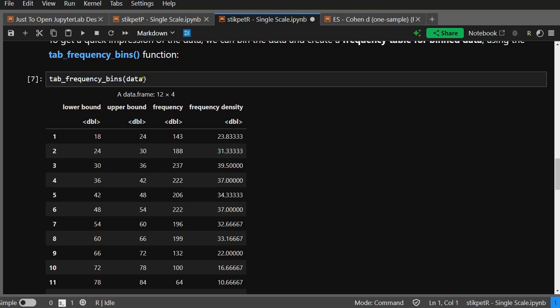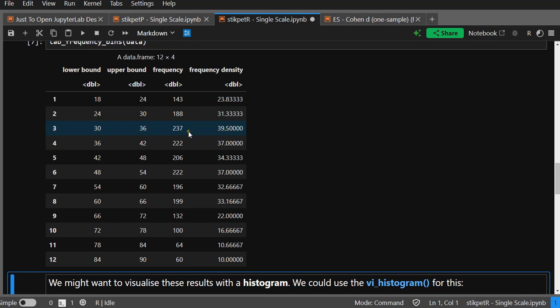You can actually set the bins in this function, so if you're interested in that, have a look at the details for that function. Looking at this, it seems to be going up and then settle around the 200, and then after 54 it starts to go down again.